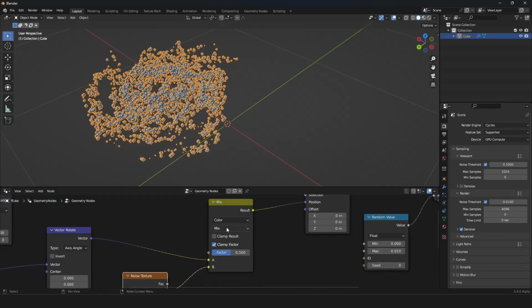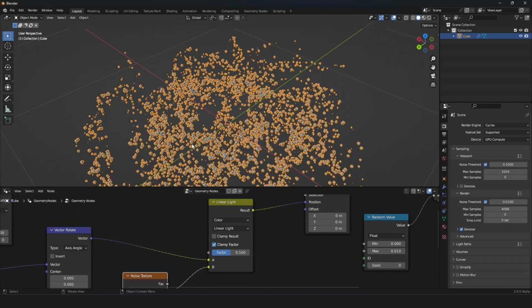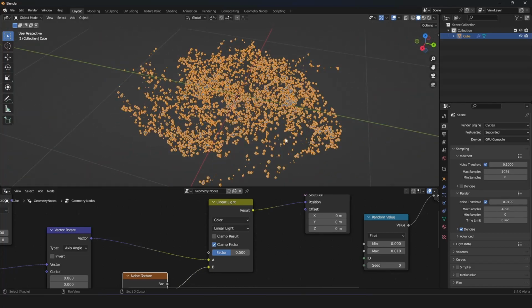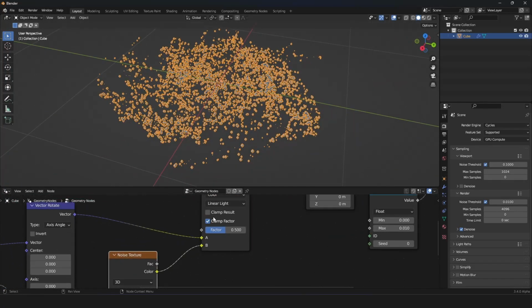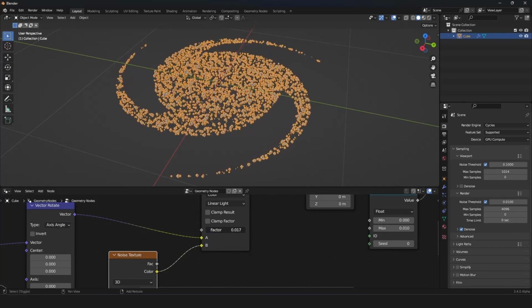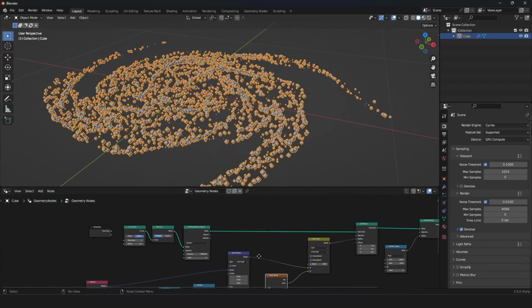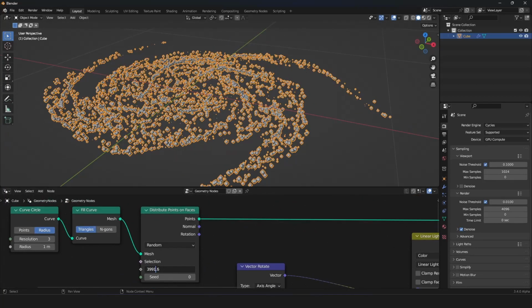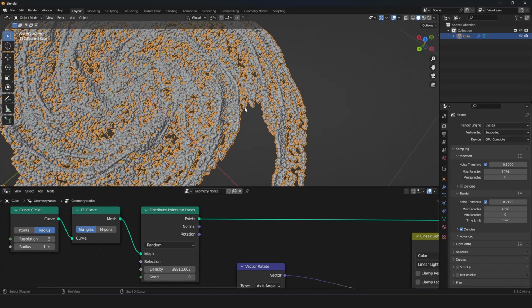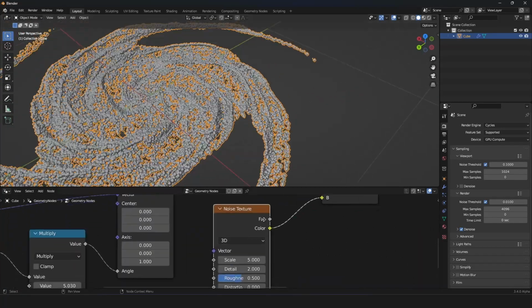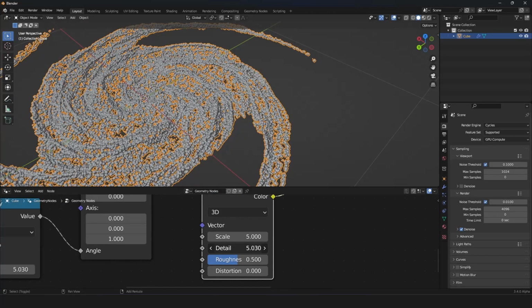And now you can see it's a little bit messed up. That's because we are using the mix mode. We want to use the linear light mode, and we don't want to clamp the factor. And we want to lower the strength a little bit. We only want a little bit of distortion. Of course, we want to have a lot more points, so just type in here a 0 more. Still too defined for me, so I will higher up the detail of our noise texture and the roughness.